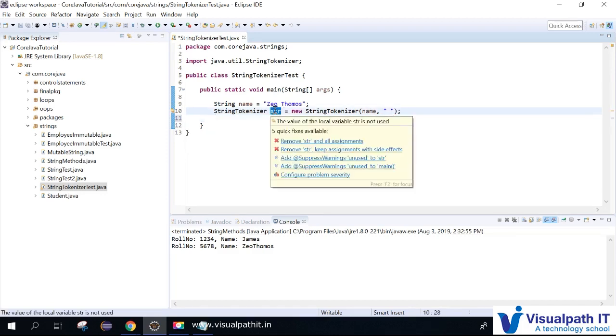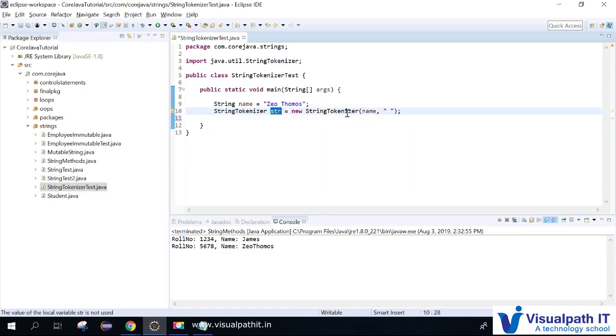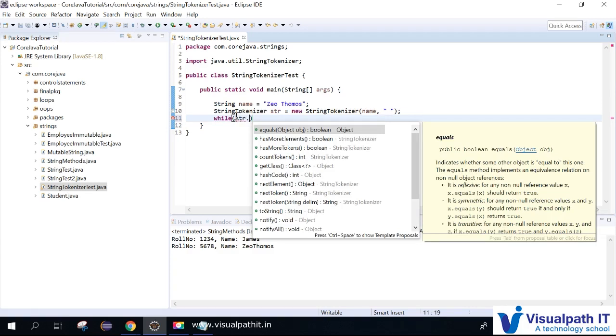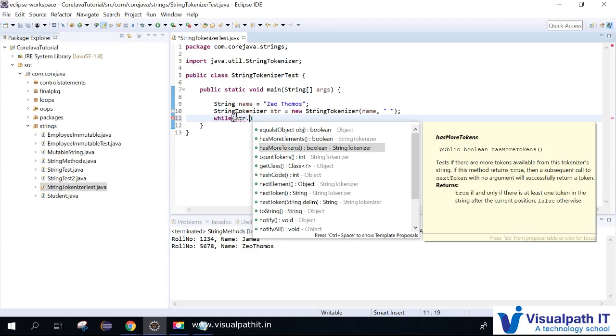What this string tokenizer will do is take the string and the delimiter and split the string with the delimiter. Those many occurrences it will split, and it will print all the strings. The way to print the strings is to use a while loop, while str dot. There are methods available in this string tokenizer, like hasMoreTokens. If you see, it has so many; either you can use more elements or tokens, either one is fine.